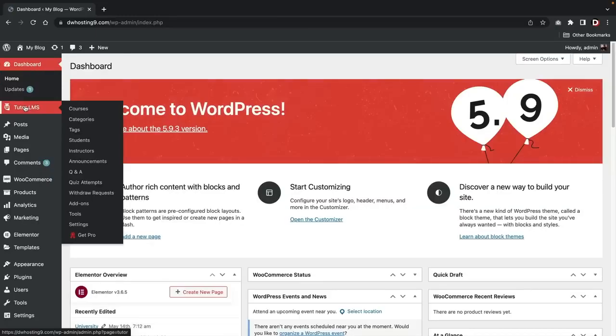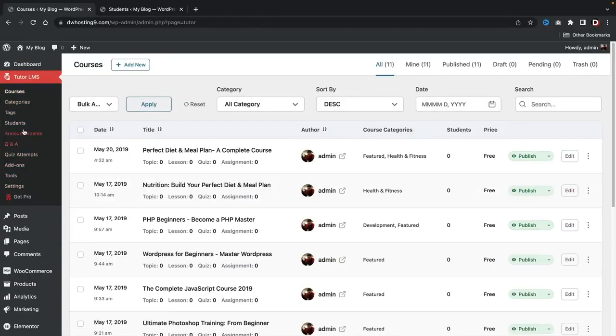Let's click on Dashboard here. Then we'll go over here to Tutor LMS and just click on Tutor LMS. This is going to pull up all of the options right here. On the right side, you can see our courses, right? These are the courses that we have created. This shows the author, the course categories, the students, the price, and also whether it's published or not.